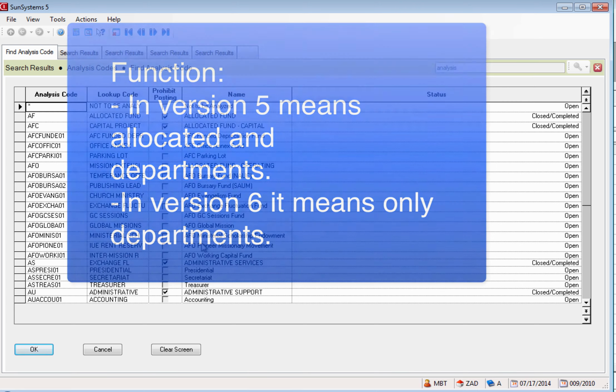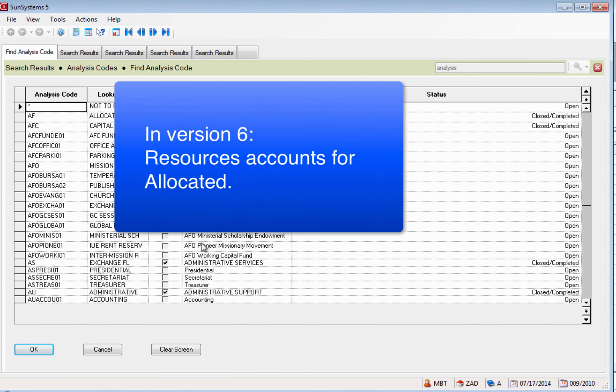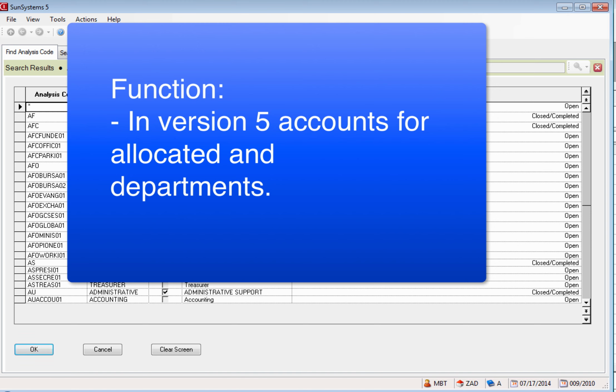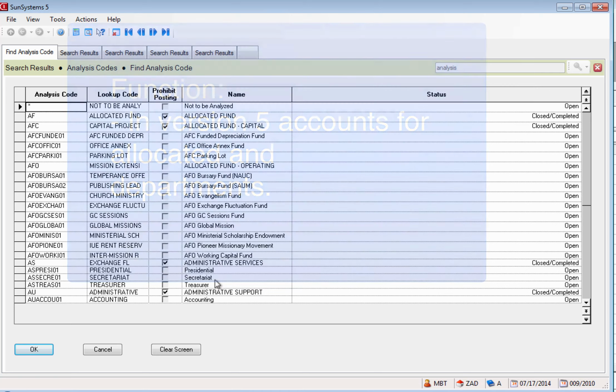And in version 6 of the software, the allocateds are over in resources and the departments are still under functions. Maybe I'll say it again, hopefully a little more clearly. In version 5 of our software, we put the allocated functions and the departmental information in one dimension, and we call that dimension functions.